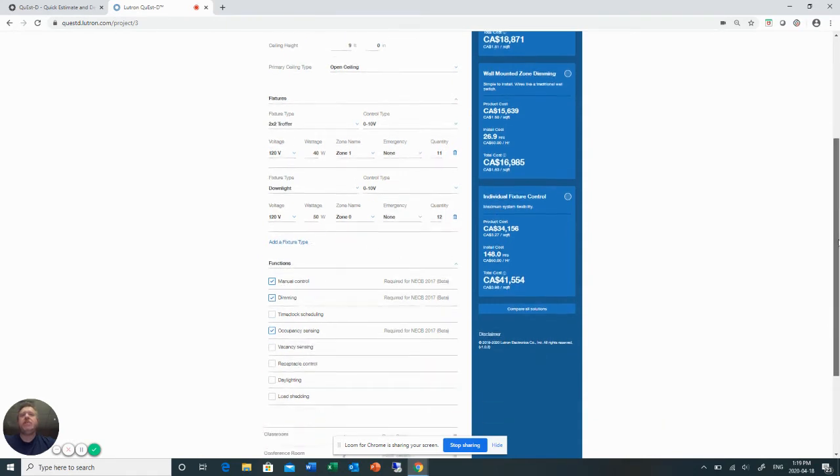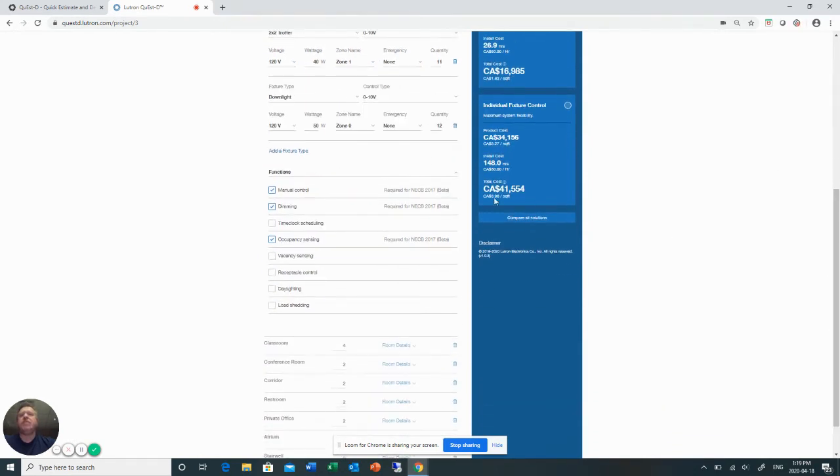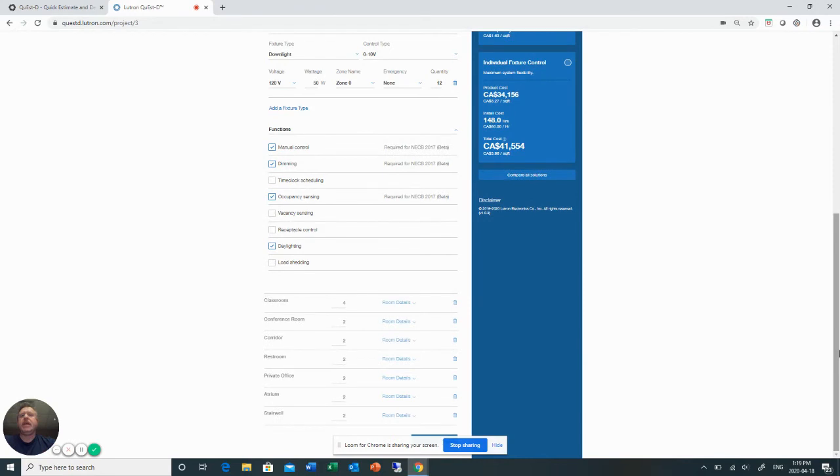So as I move a little further, add a fixture type. Do we want manual control, dimming, and occupancy sensing? Those are all required by NECB 2017, as you can see here. Should we want to add daylighting, receptacle control? We do. We know that there are windows in here, so we're going to add daylighting just by simply clicking that. As we go through, we can change all of these rooms and all of those room details.